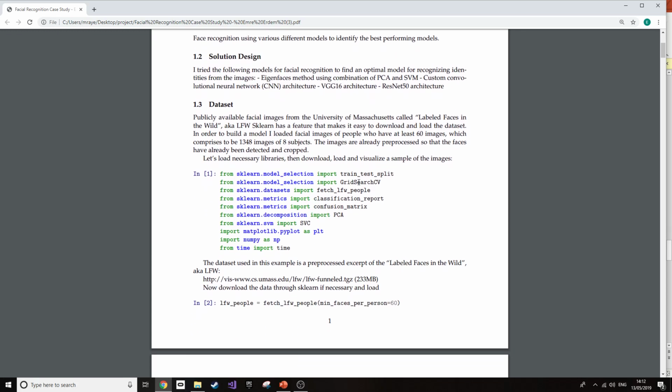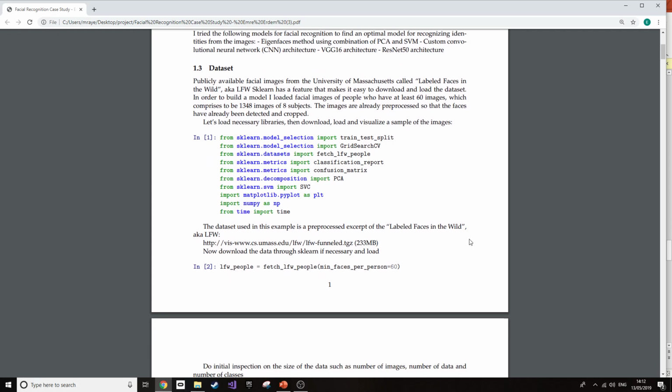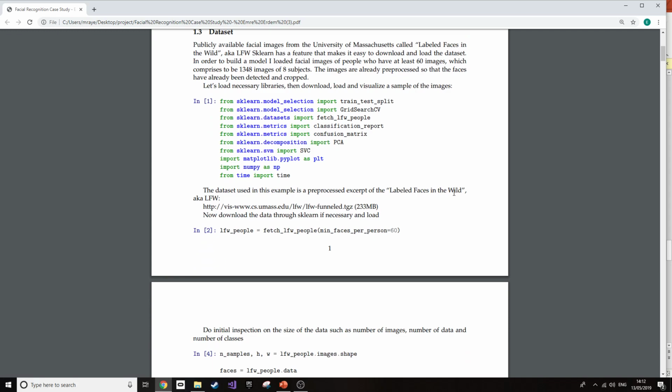The data set I used is the publicly available facial images from the University of Massachusetts called Labeled Faces in the Wild. And sklearn has a feature that makes it very easy to download and load the data set. To build the model, I first loaded the facial images of the people who have at least 60 images, so that I have enough data for each person. This comprised about 1,300 images of 8 subjects, and the images were already pre-processed, so I didn't need to detect the face or crop it.